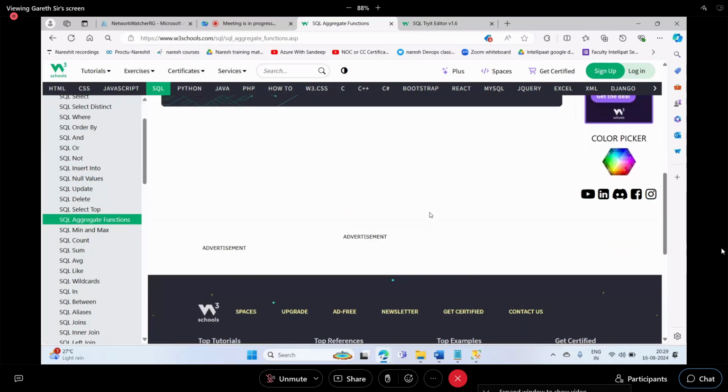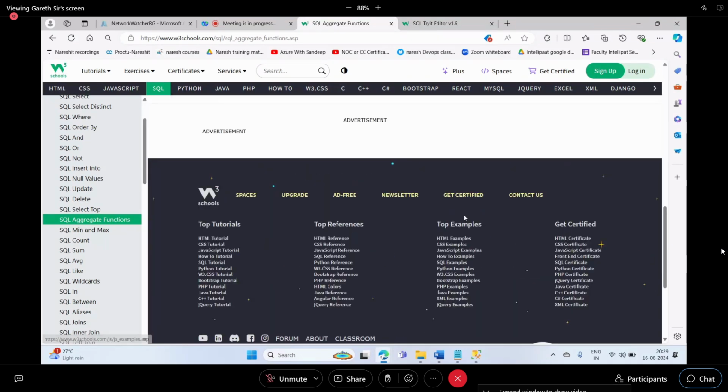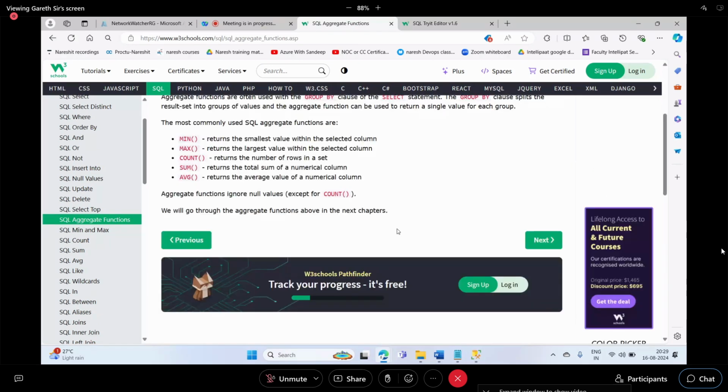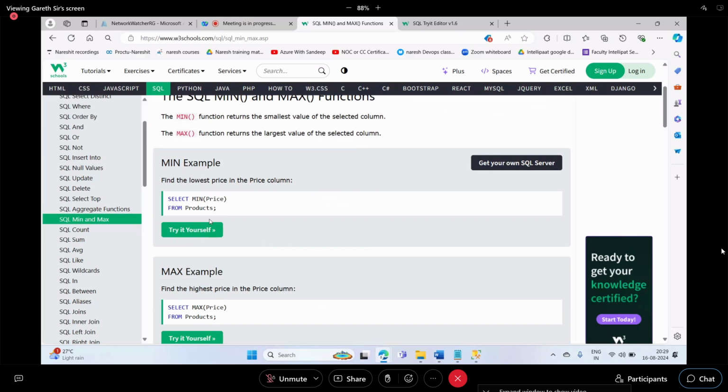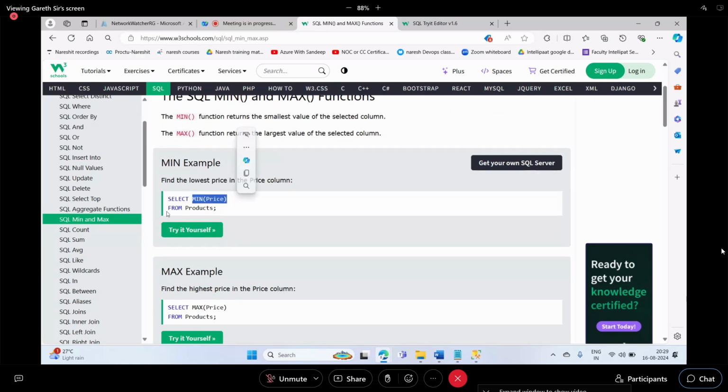Okay, how to use aggregate functions? We use aggregate functions with GROUP BY. If I go to next here, see what it is saying. Select MIN(price) from this table. What is the minimum price from this table?